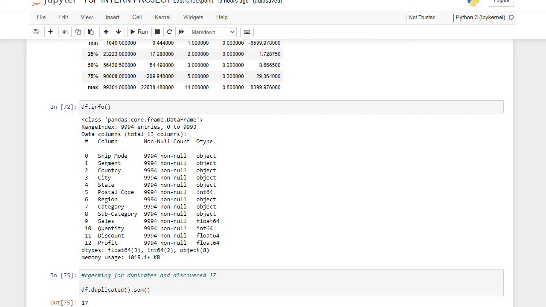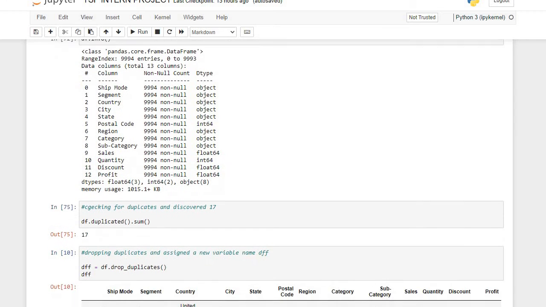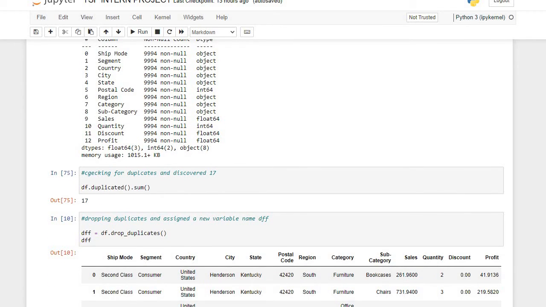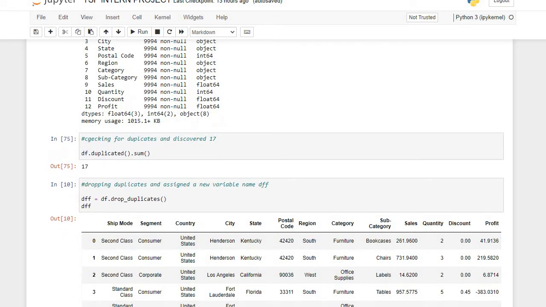And I went ahead to clean my data by checking to see if I have duplicates. I discovered that I have 17 duplicates in this data set, and I wouldn't want to work with duplicates. I decided to drop them. So I assigned a different variable, dff, to df.drop_duplicates, and then I called the new variable.